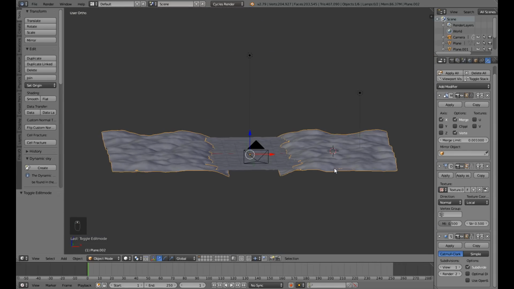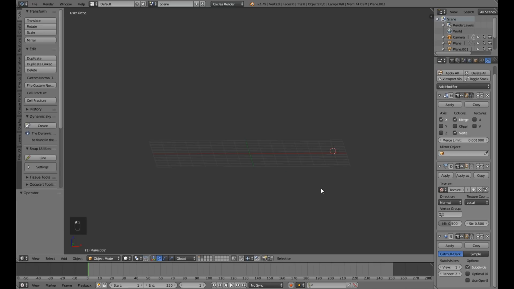Now in order to create that bridge, we need to go to a different layer. So let us go to a fresh new layer, and I want my 3D cursor back at the center of the grid. So I'm pressing Shift C in order to snap my 3D cursor back to its center. Now we'll just add a plane.